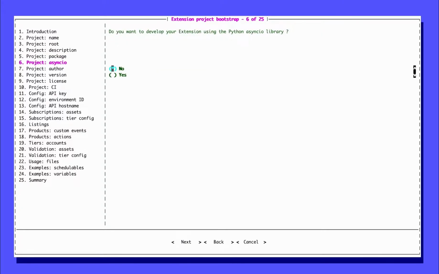At this point, you can choose if you want to work synchronous or asynchronous using the Python Asyncio library. Then click Next. Enter the author of the package and click Next. Enter the version identifier for your extension and click Next.